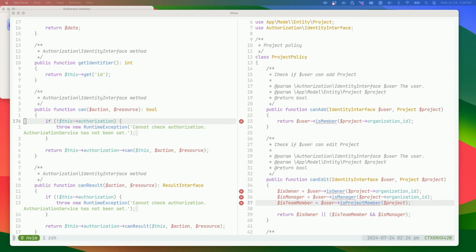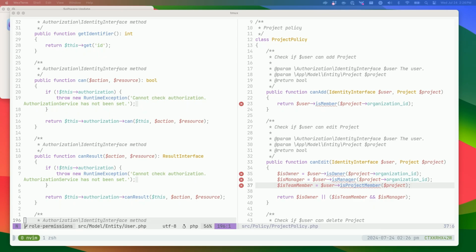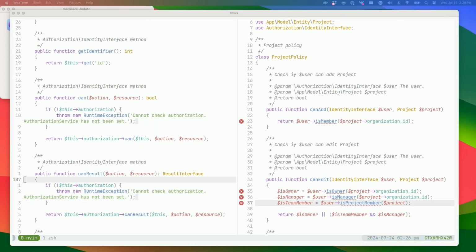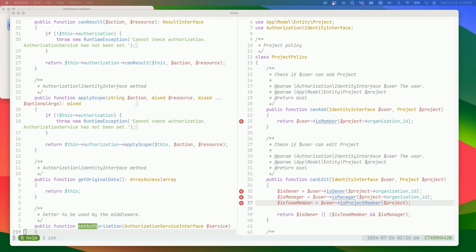So can is a basic authorization hook method that lets you check whether the current user has access to a resource, or can perform an action on a resource. It's kind of abstract, and it returns a Boolean. There's also can result, which returns a result object, which gives you a pass or fail, and allows you to carry some error messages, because sometimes access control checks need to have error messages. So can result is for that. And then there's apply scope, which we saw earlier, which is how we modify queries.